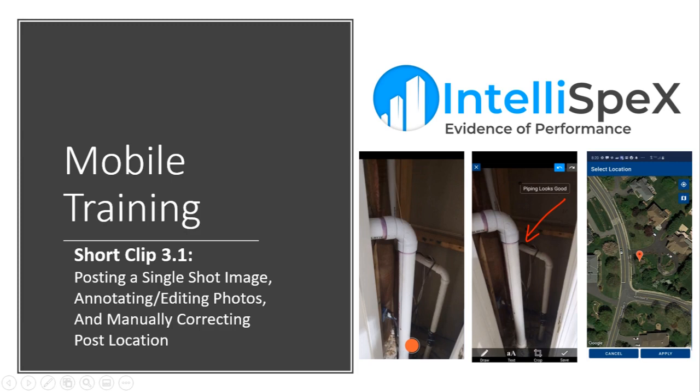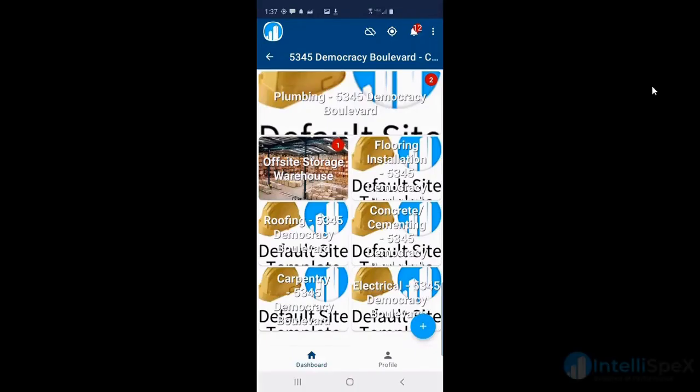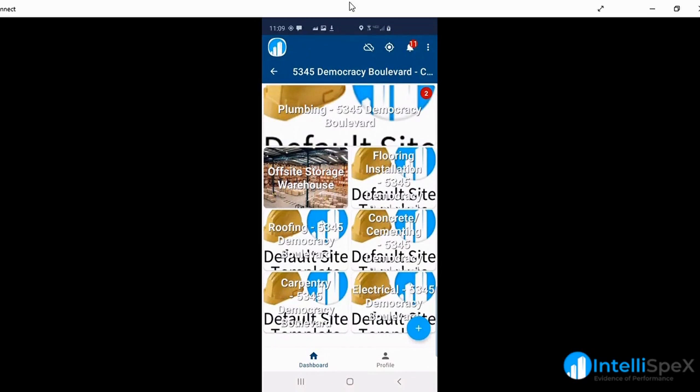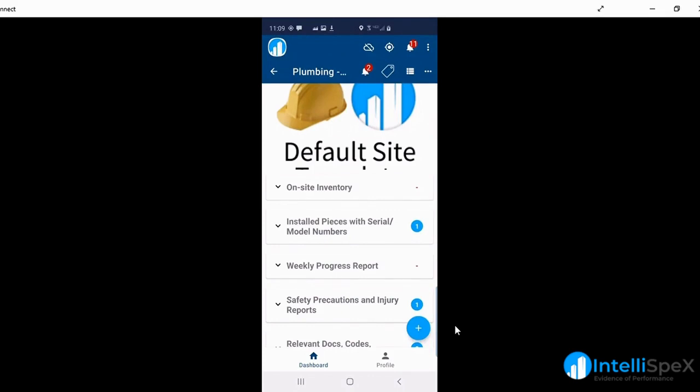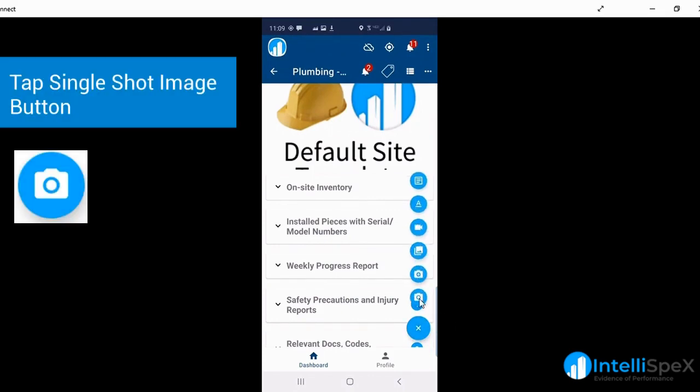In this video I'm going to show you how to upload single shot images and how to update post location inside of posts. So first thing I'm going to do is I'm going to enter into this plumbing event. I'm going to hit this blue plus mark right here, and I'm going to select this icon, which is single shot image.